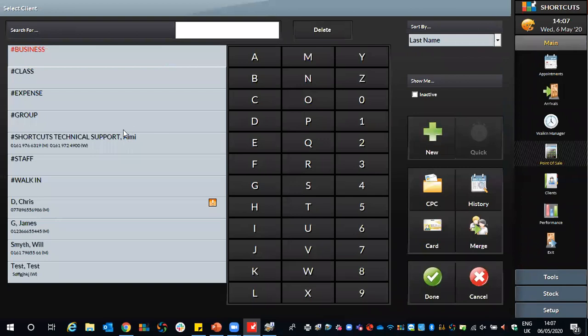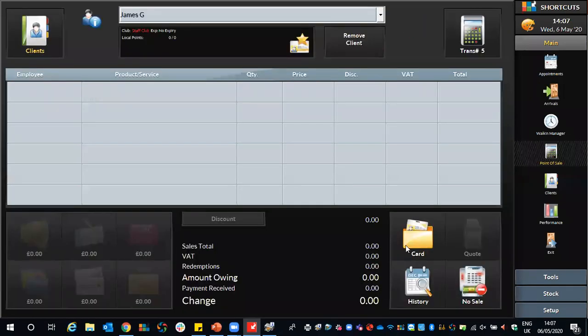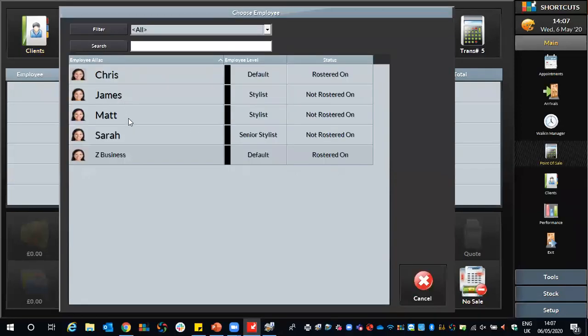And this time I'm going to choose my client, James here. I'm going to add an account payment to James's account. I'm going to click the done button. I'm going to click the gray sale line just here. It doesn't matter who you choose. Nobody will earn commission on account payments.